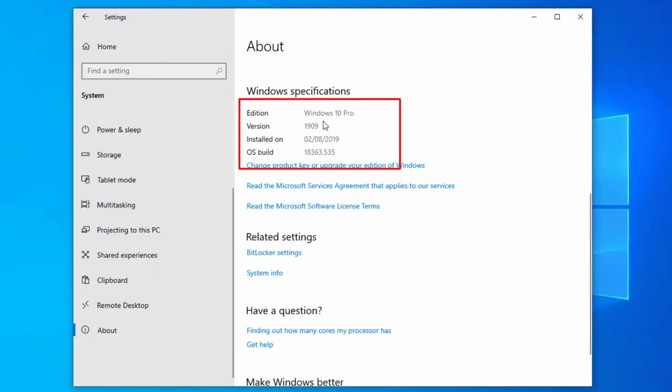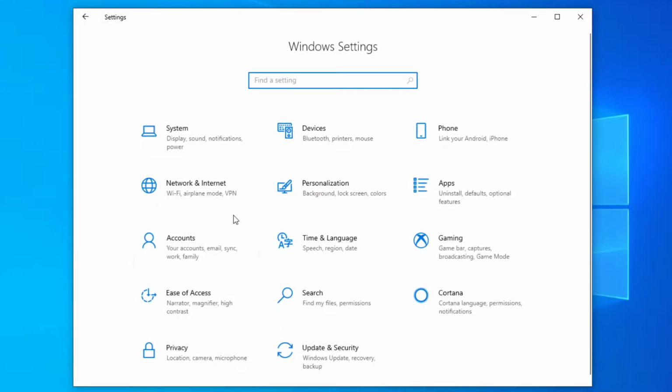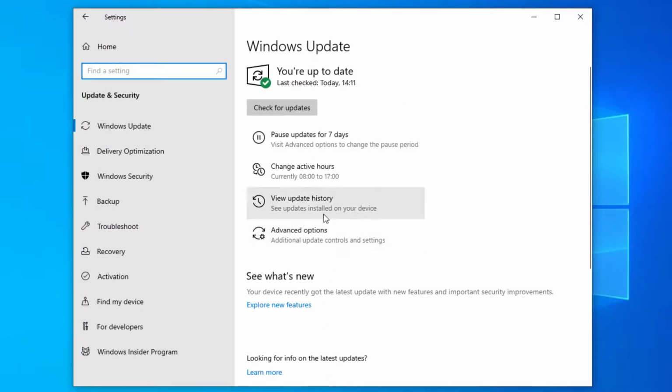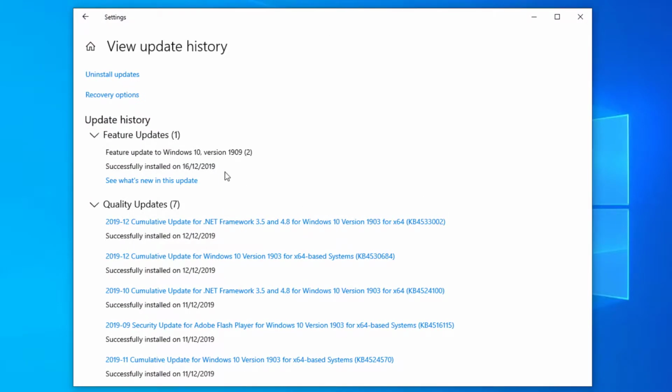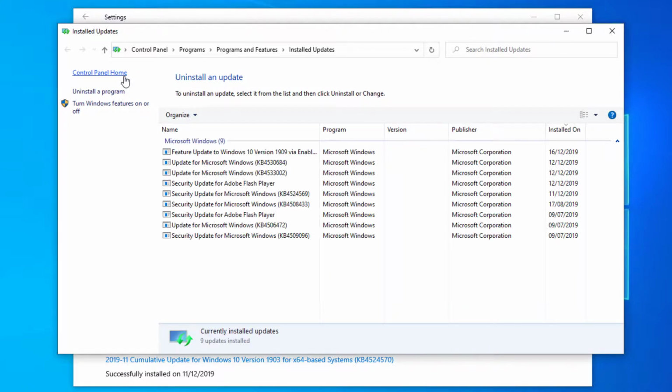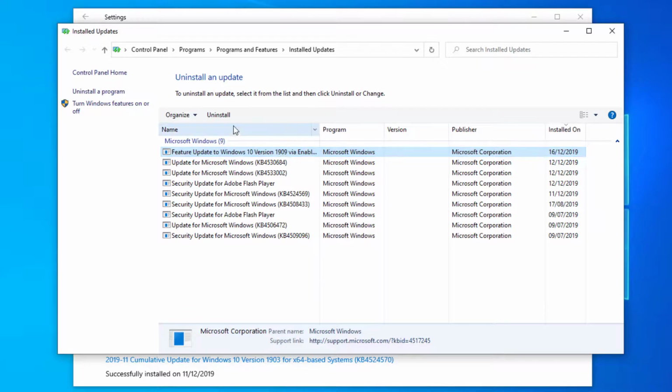If at any point you have any issues with version 1909, you can easily uninstall this by going to view your update history. Go back into home and update settings, and go into view history. So you can select the feature update for version 1909. So if you go to uninstall updates, you'll see there you've got the feature update to Windows 10 version 1909, and you can just go ahead and uninstall that, and that will revert your system back to whatever version of Windows 10 you had before.